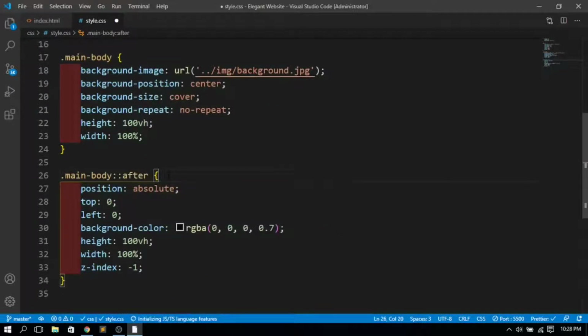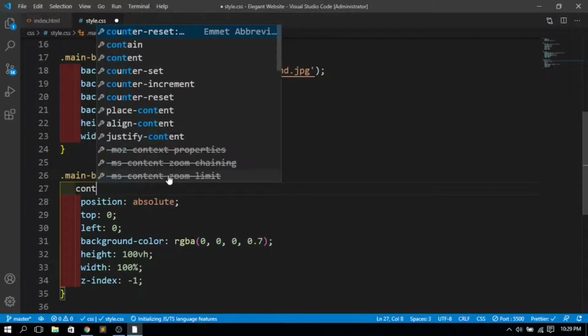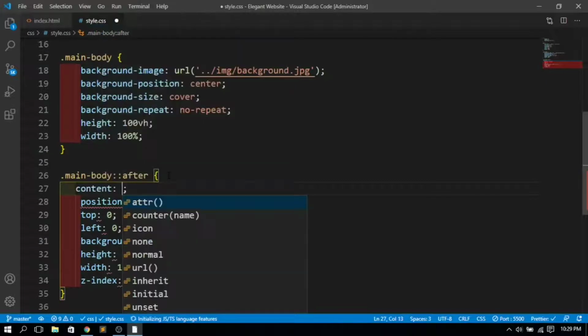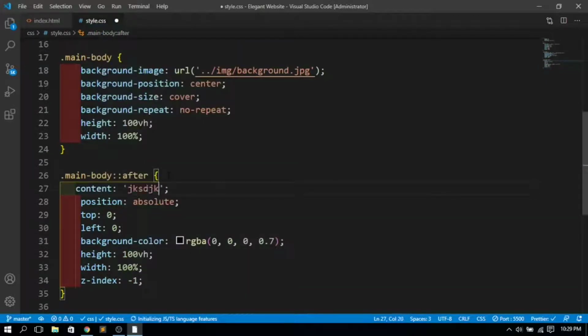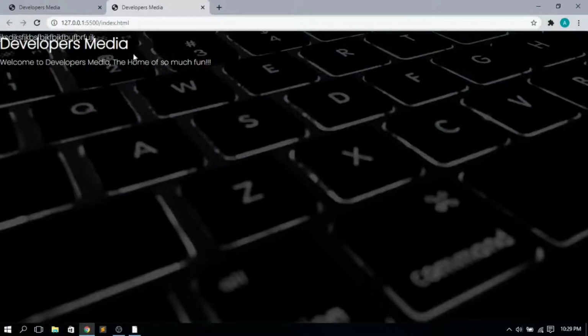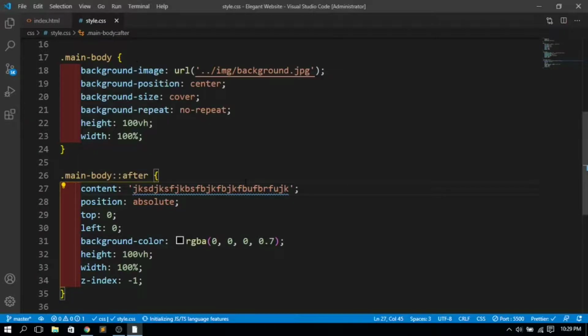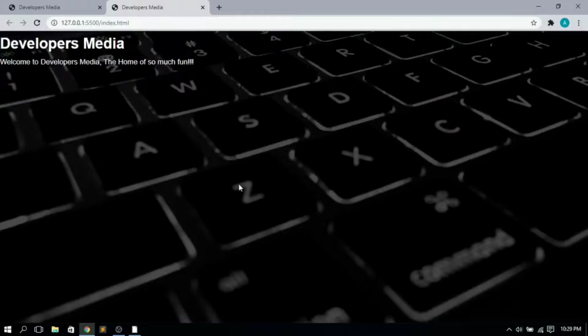We'll do the same thing. But in pseudo selectors, there's always a content property. So we do content of an empty string. If I put some things inside here and save and take a look, it actually gets added, but we don't want that. We want it to be an empty string. So an empty string like this, and save, and the same effect happens, which is fine.